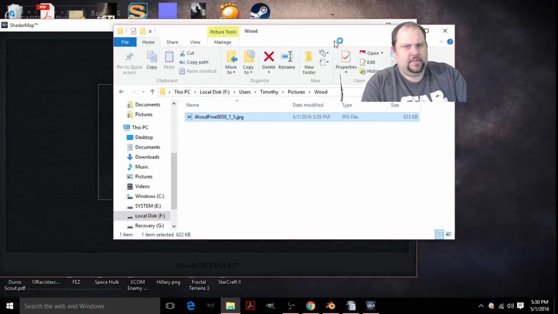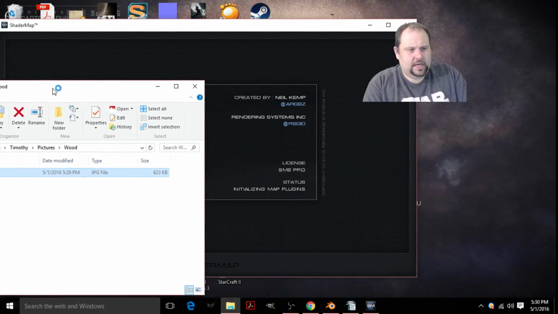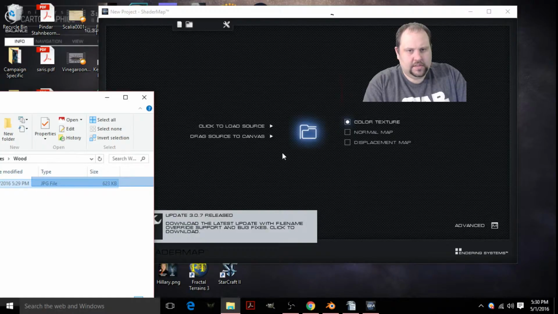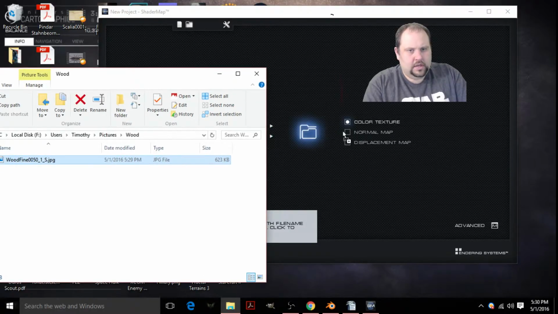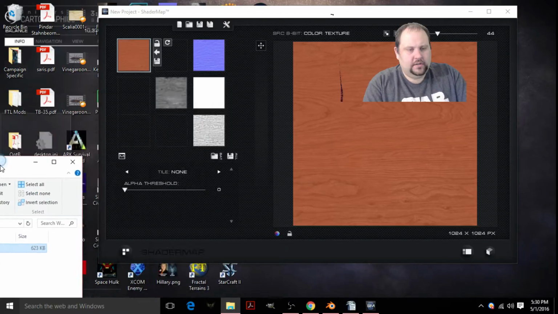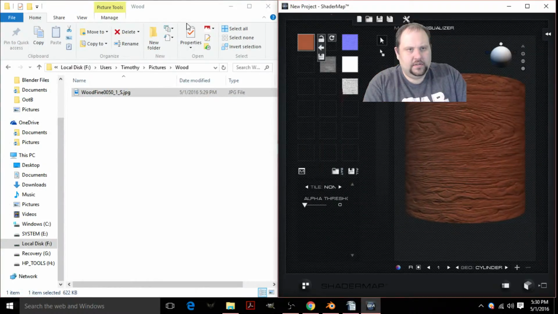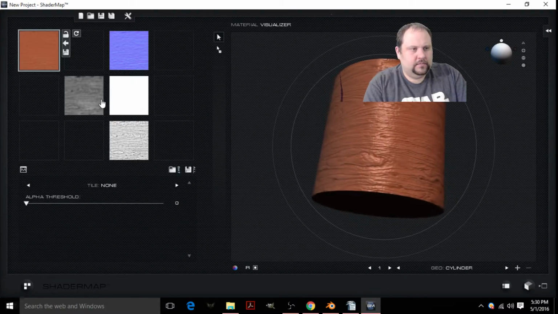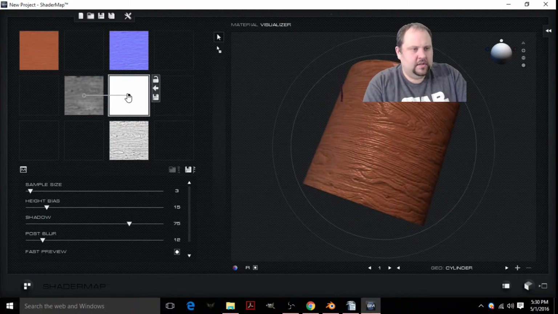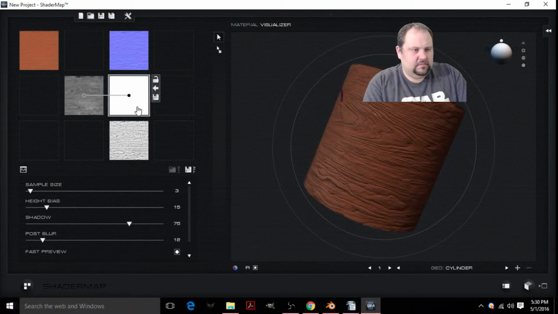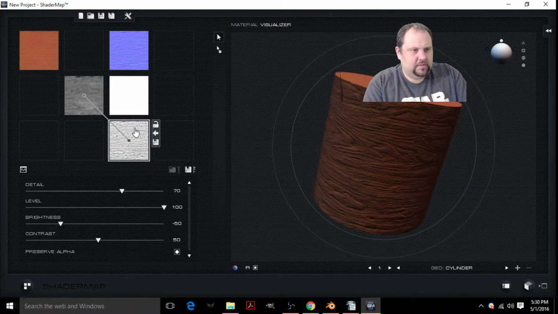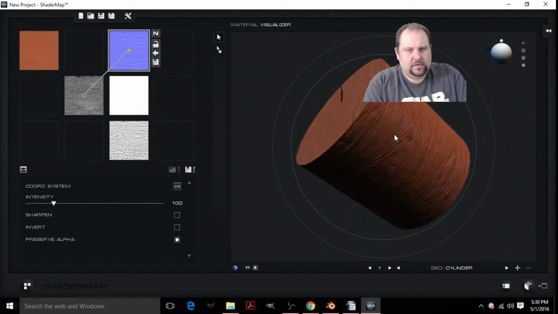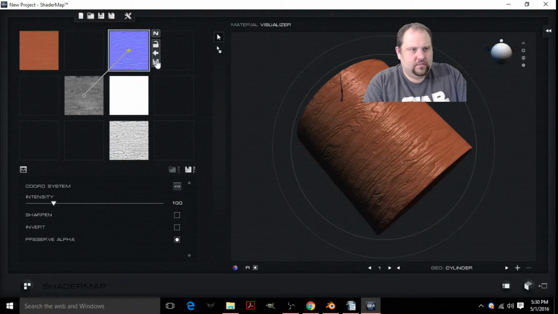So shader map is a program that I believe is free, and it is great because it allows you to toss in, in this case, a color texture, and it will automatically generate a whole series of images. So we got a displacement. This I'm probably not going to use, but we've got a specularity mask. We've got a normal map. So yeah, all of that is great.